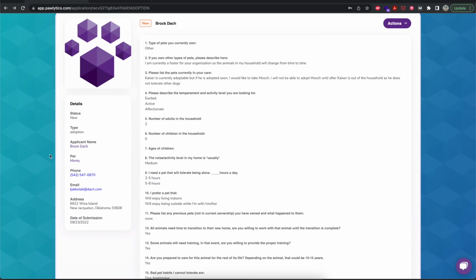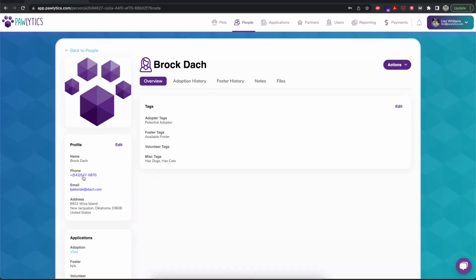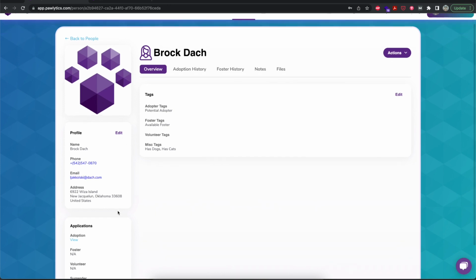Now, why it pulled out these basic details is it actually automatically created a person profile for me. So we know that we're in the application section now. If I click on Brock, you'll note that we are now in the people section, and that is actually how his person profile was created. He filled out an application, and I see his information in here.